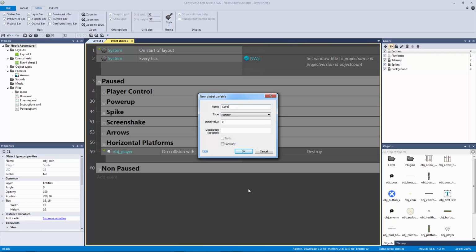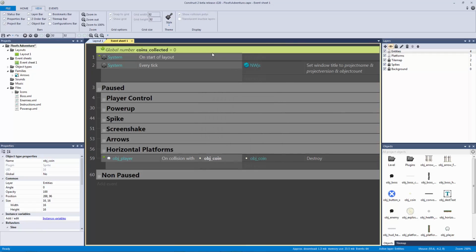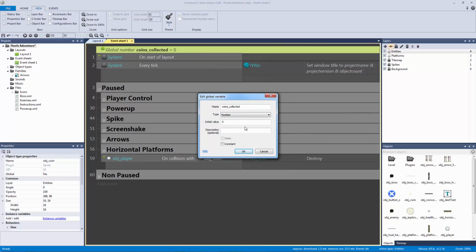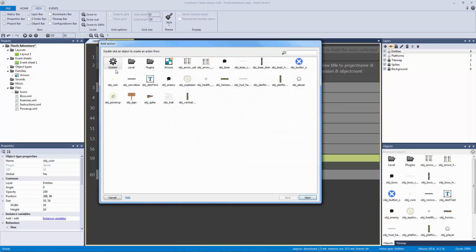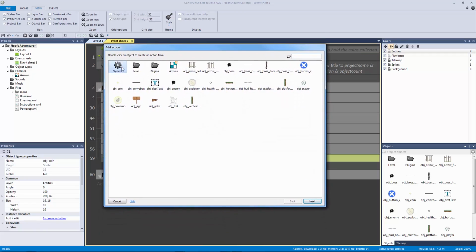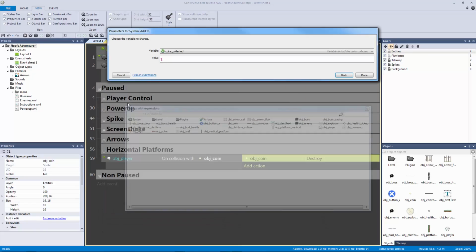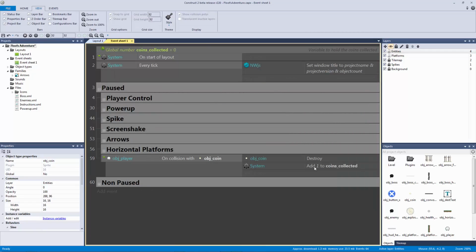So I'm going to call this coins collected, and let me do all lowercase so we keep with that lowercase and underscore theme. And let's hit OK. I can actually give this a description just to help you out. This will be the variable to hold the coins collected. Okay, cool. So what we're going to do when we destroy the coin is add one. To add one to a global variable, we're going to go system, add to, coins collected 1, just like that.